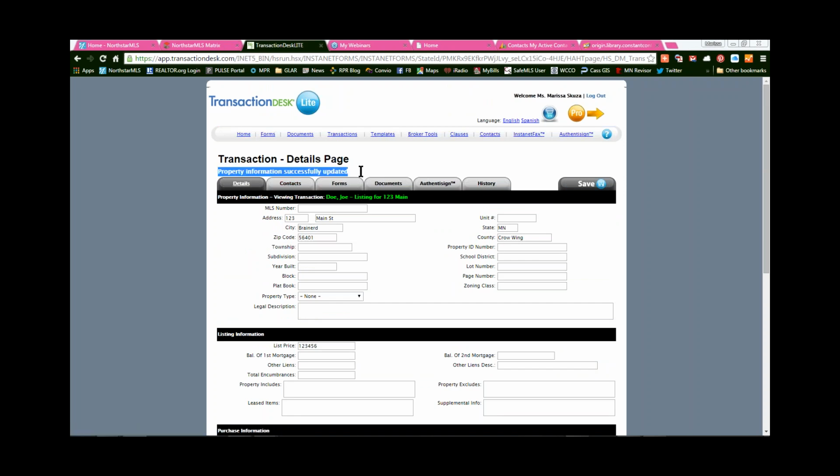And then once I get the message "property information successfully updated," I can go on to the contacts tab, but I want to make sure I see that message first. You can always come back to the details tab as you have more information, or if information changes, you can come back to this tab and update the information, and then we just have to auto-populate the forms again.